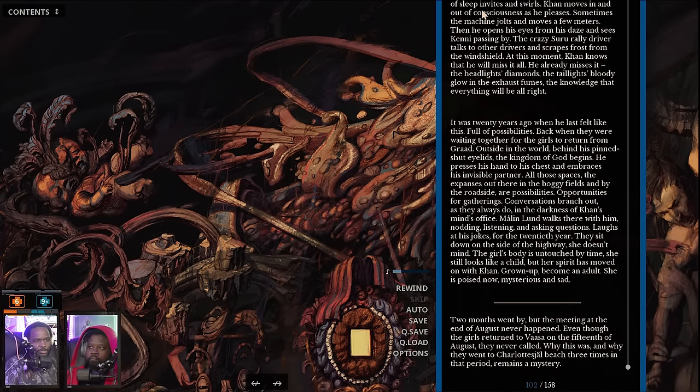Two months went by, but the meeting at the end of August never happened. Even though the girls returned to Vasa on the 15th of August, they never called. Why this was, and why they went to Charlottesville Beach 3 times in that period remains a mystery.